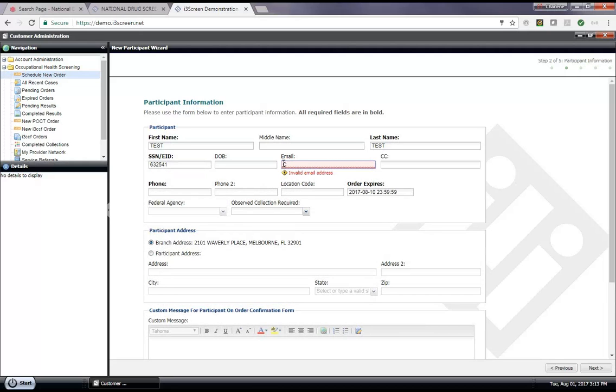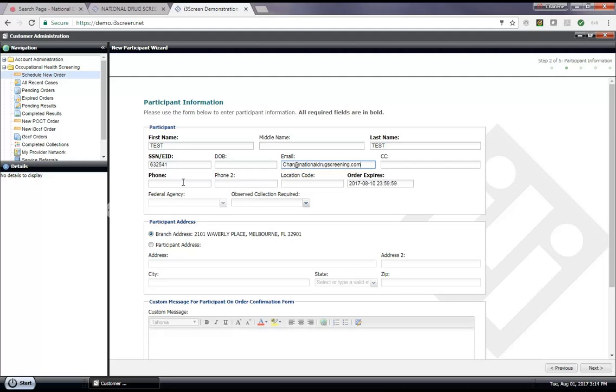So whoops, I'm going to take that caps lock off. I'm going to enter my email address here. Okay? And then the next required field is a telephone number. You can enter that here. Okay. Finally, you'll see here the order expiration box is in bold. Once you start testing, let's say you want to give an employee maybe just 1 or 2 days to go in for that test. I know many of you require the test to be done by the next business day or the end of the business day. You can actually adjust that date here.